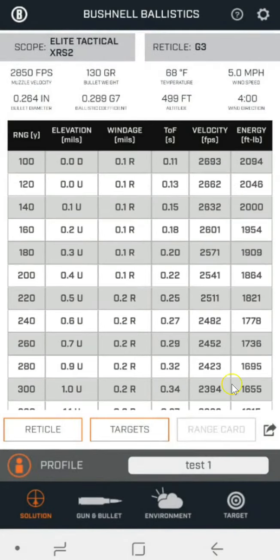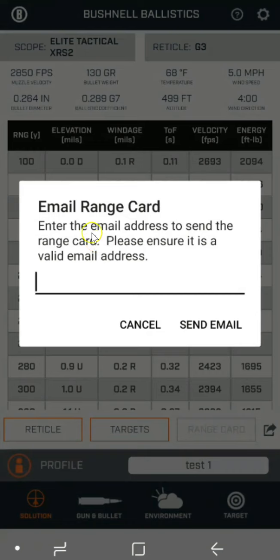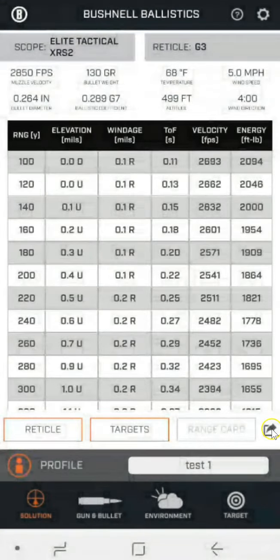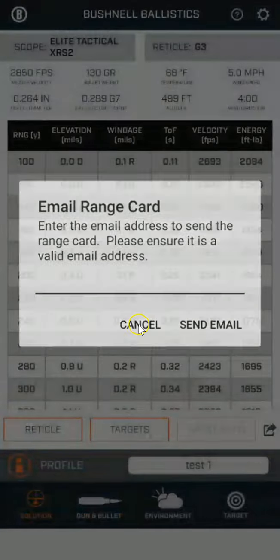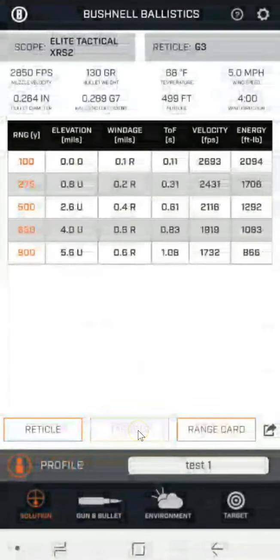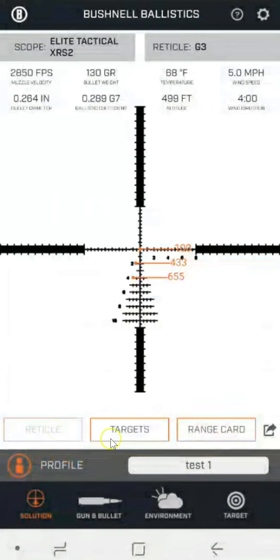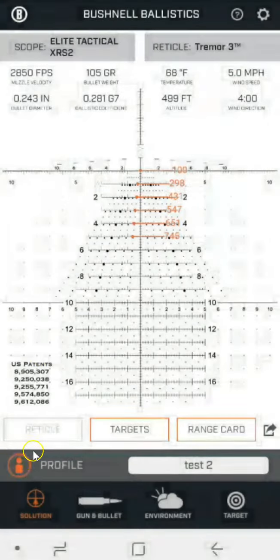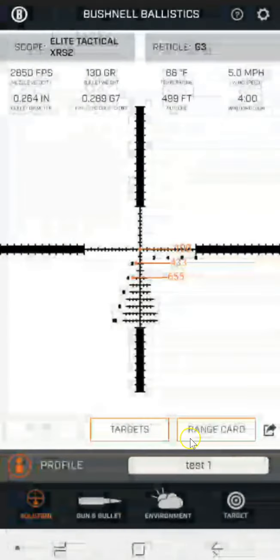This range card can be emailed to yourself or anyone else that you'd like to email it to by tapping the email range card button here and then inputting the email address you'd like to use. And then right here we can switch between the reticle, the target, and the range card views. We can also change profiles by tapping the profile button here and switching to a different profile.